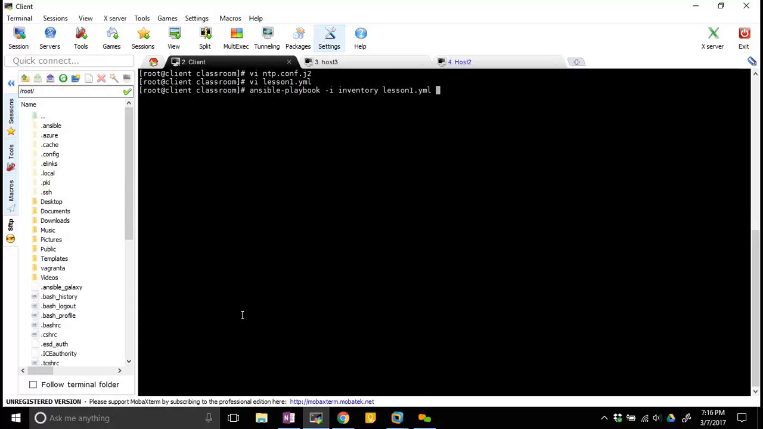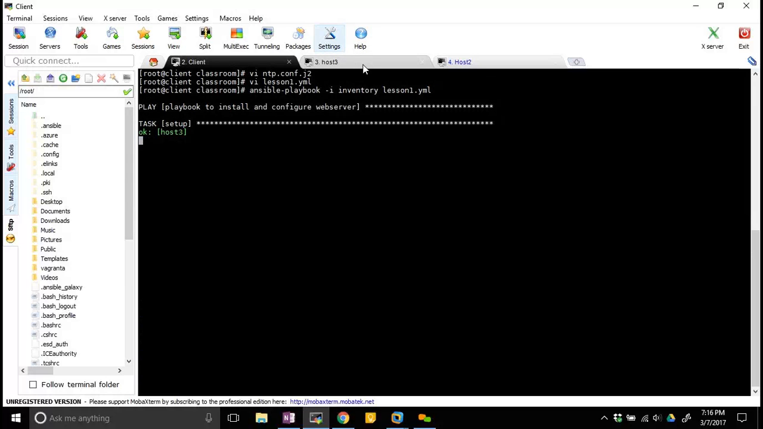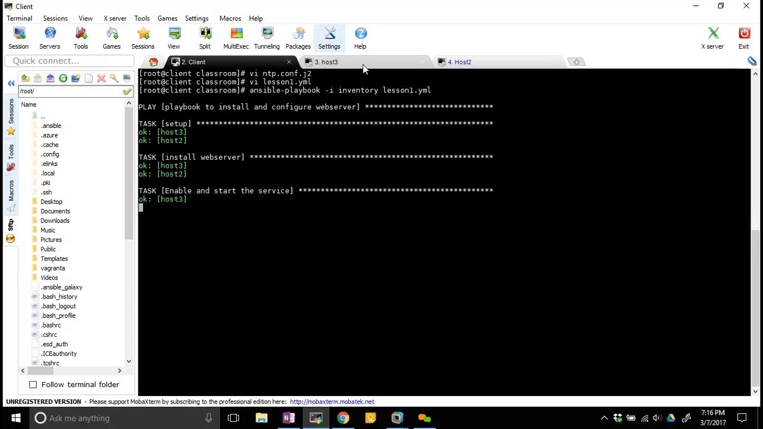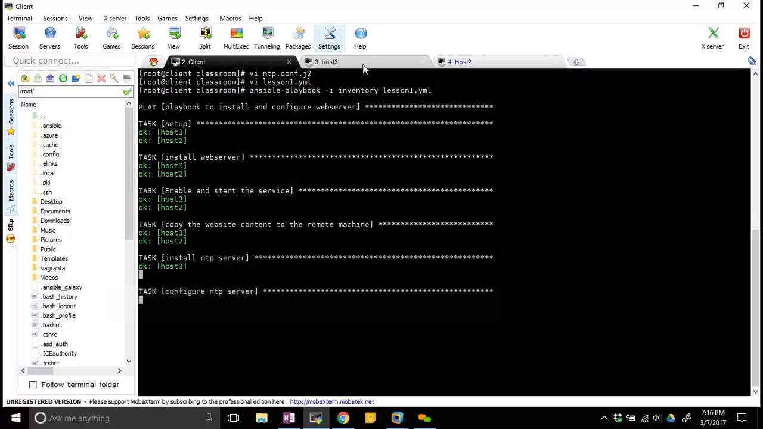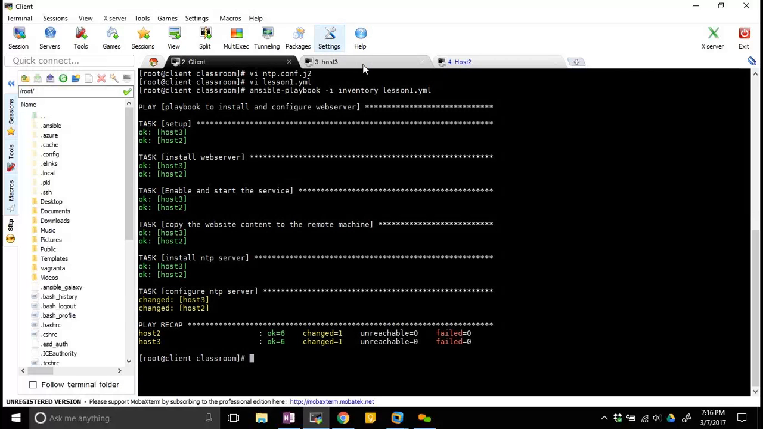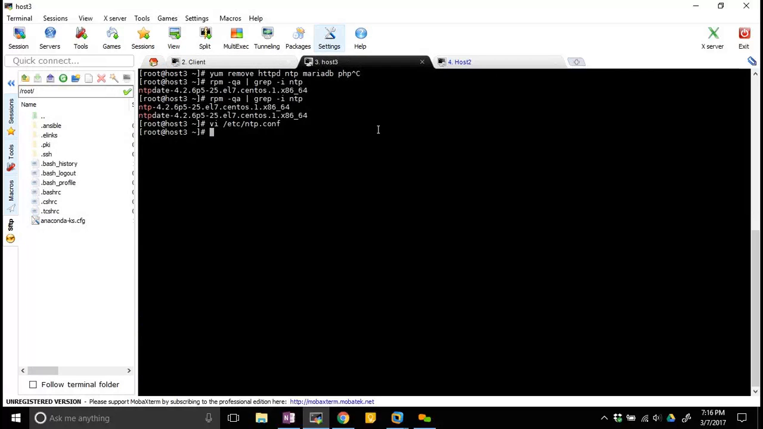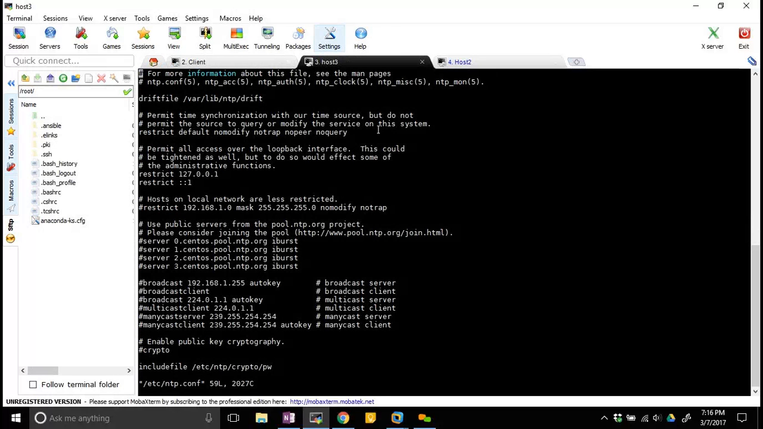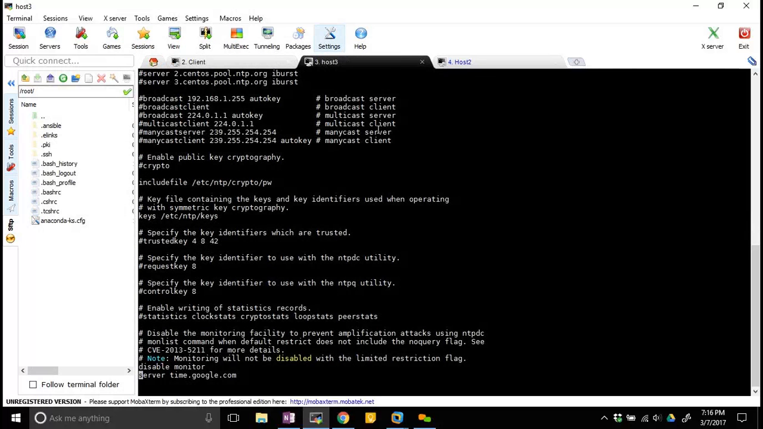Now run the same playbook again. Okay. One changed. Now go and check the same file again. Earlier it was showing server 01, and if you go back here, you see the configuration file has been copied here.